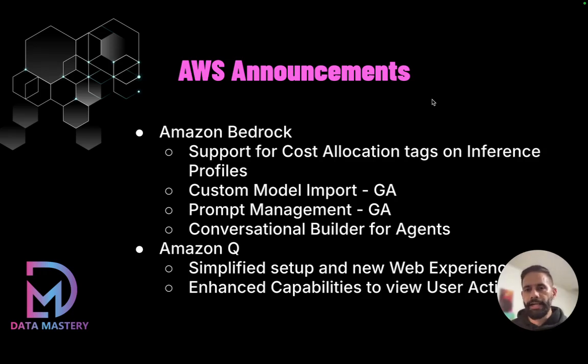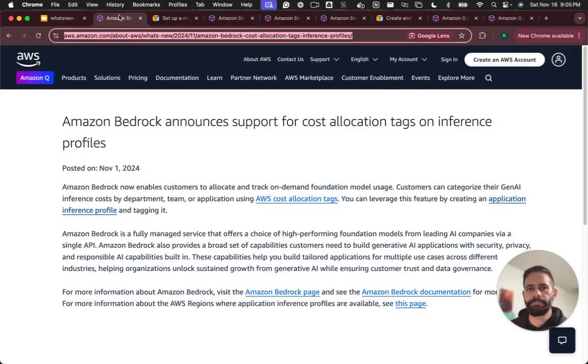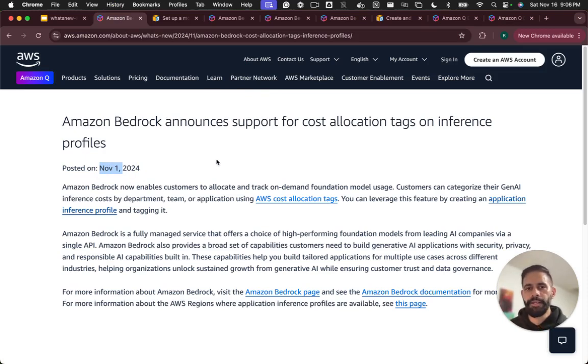Now I can show the actual release URLs which are provided by AWS for all of these features. This is the announcement for the cost allocation tags, and this announcement was made on November 1st, 2024. This is similar to the other cost allocation tags we use for other AWS services. It helps you categorize where the cost is going for your generative AI applications or workloads. You can have a team tag or a department tag or application tag, and you can use those tags as cost allocation tags for your generative AI workloads.